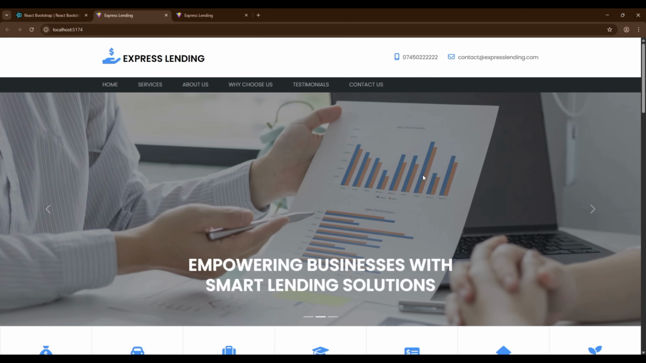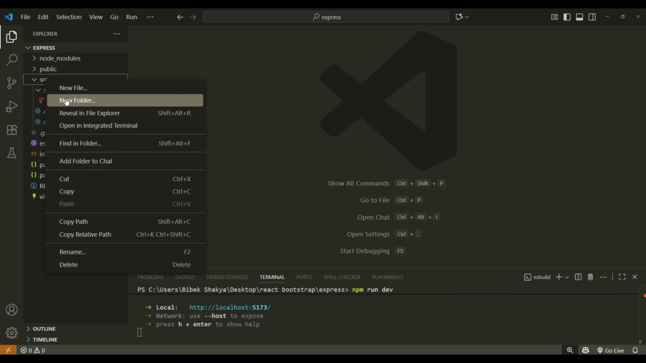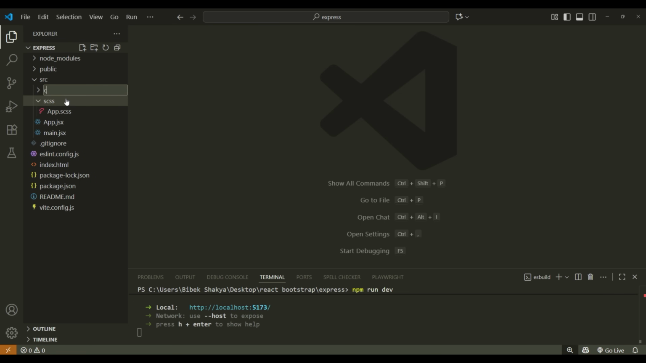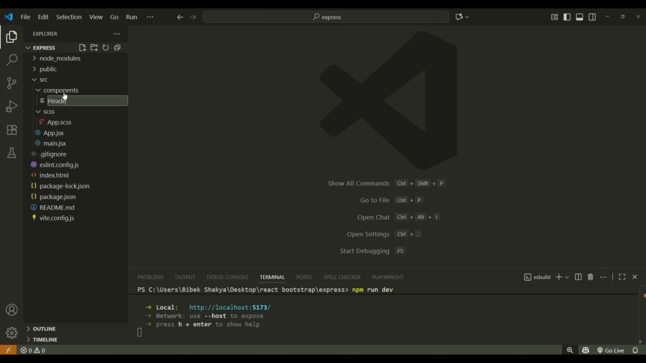So today, we'll create a header and navigation with the navbar component. First, let's create a header component. So under the src folder, create a new folder, components. Inside this folder, create a new file, header.jsx.